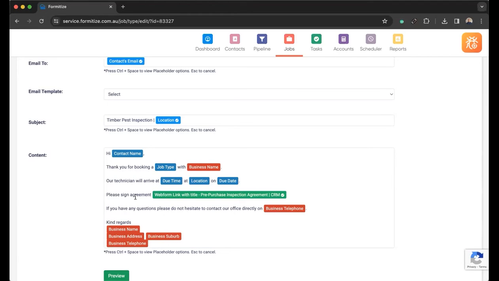And then it's also automatically bringing in the web form link. So this can automatically send the agreement as soon as you create the job, which just shortcuts that process even further. And then offering to answer any questions that they may have as well.